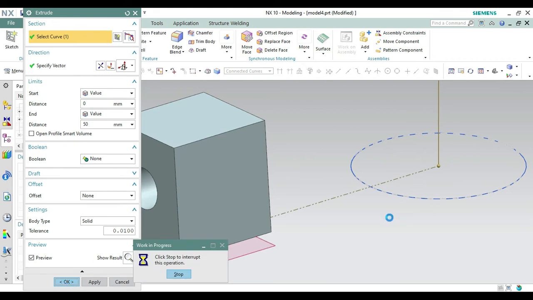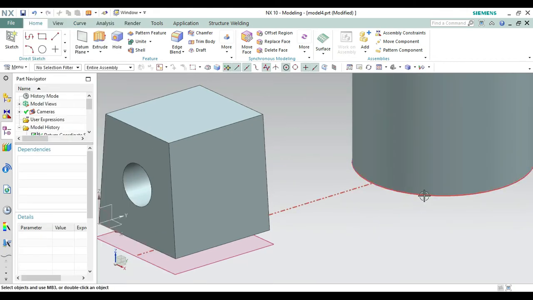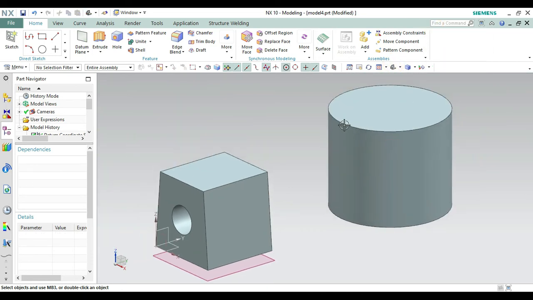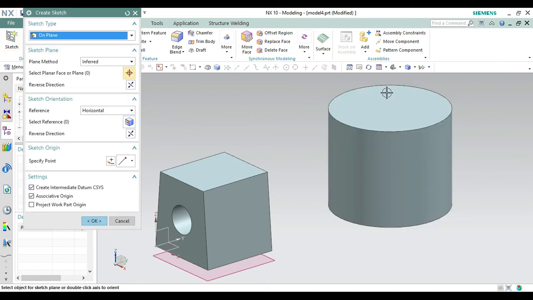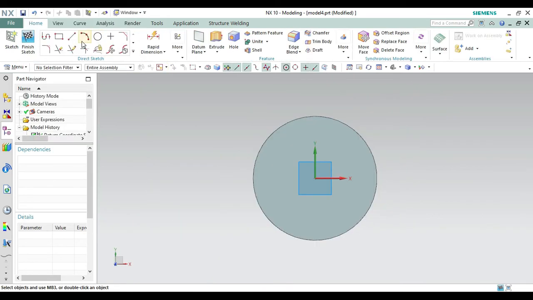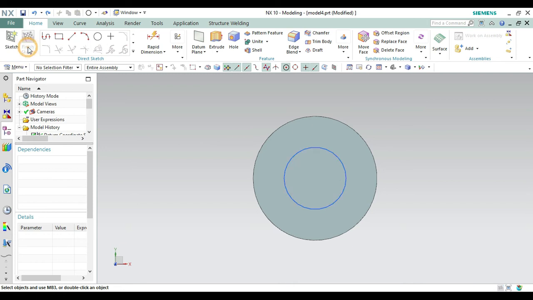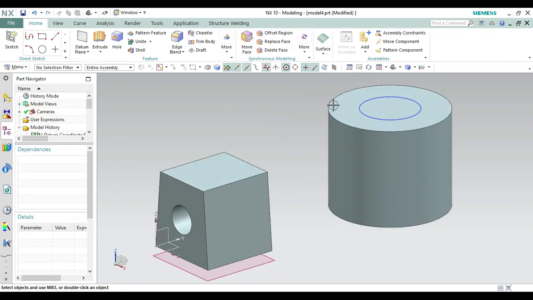Circle has been created. Now let's hide this sketch again. Right click on this and make it hide. Bring it to isometric view. Now we have to create a circle of diameter at the top. So again go to sketch. Now select the top face of it and make it okay. Now again go to the circle command and create a circle of diameter 30, and two circles have been created. Make it finish sketch, bring it to isometric view.